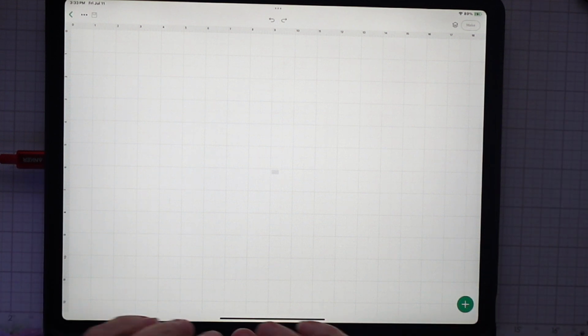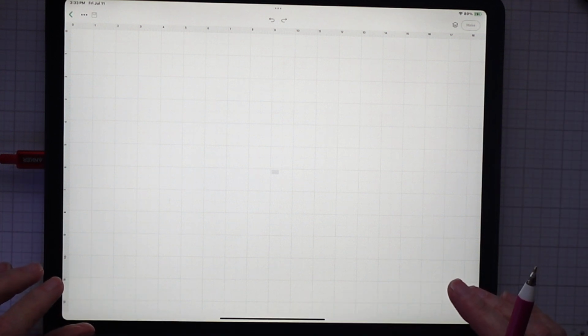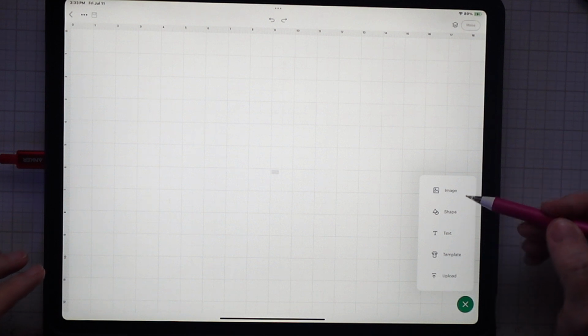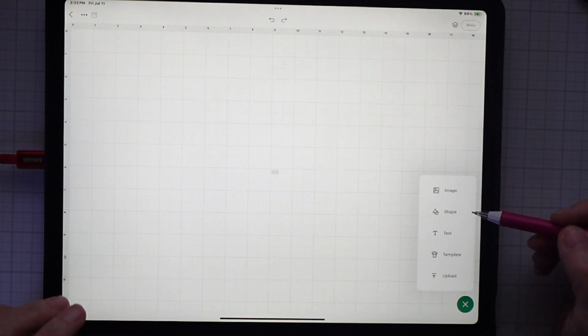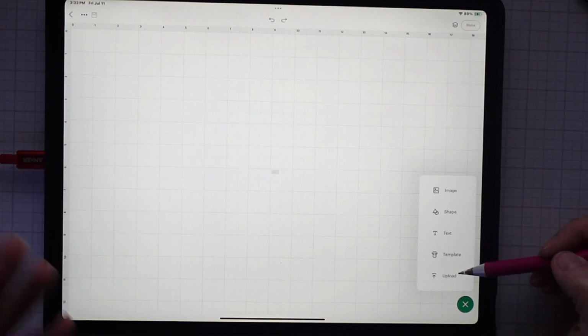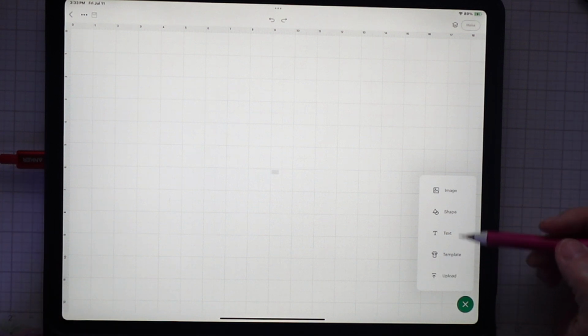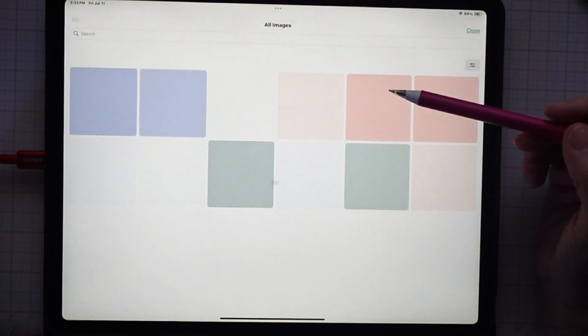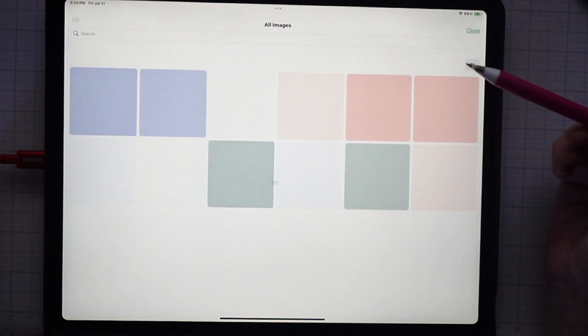What you're going to notice, though, is your toolbar isn't down here at the bottom anymore. So what you do now is you hit this little plus sign over here on the bottom right. That pops up with a lot of the things that used to be along the bottom. You can add an image or a shape or text, or you can pull up a template, or you can upload an image. For this demonstration, let's just pick an image and add it to our canvas.